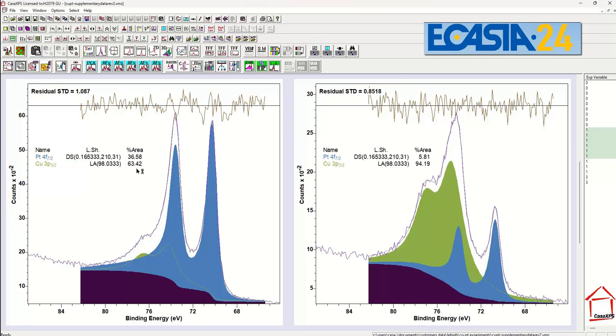But to achieve this, we must use line shapes that include asymmetry and also symmetric line shapes that are sympathetic to the data. And the type of line shapes chosen also has an influence on how we can choose the background. So determining the line shapes and how the background relates to these line shapes will be one of the topics that we will cover in the workshop.